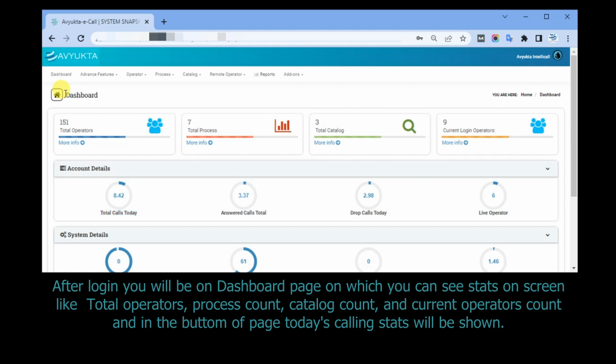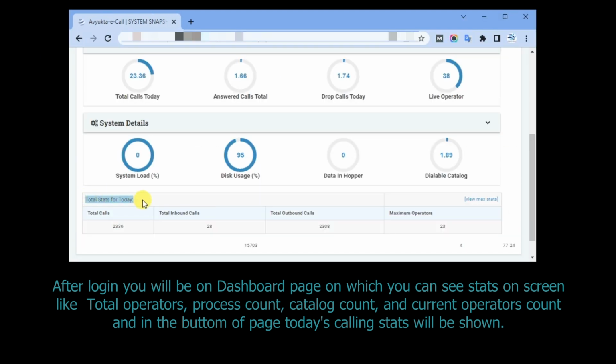button. After login you will be on the dashboard page, on which you can see stats on screen like total operators, process count, catalog count, and current operators count, and at the bottom of the page, today's calling stats will be shown.